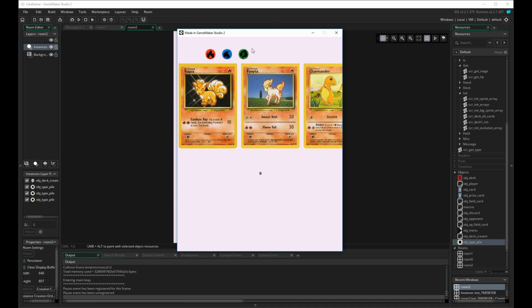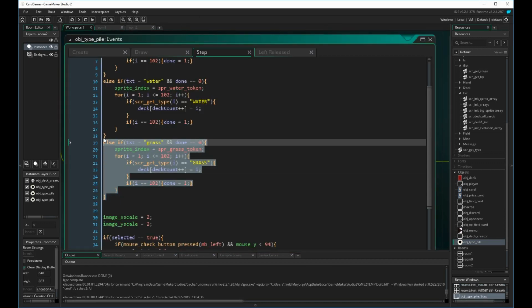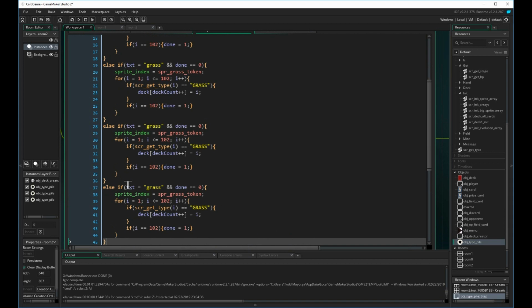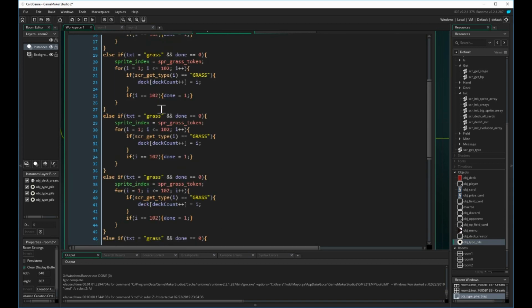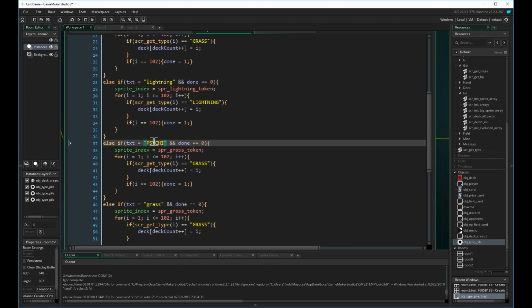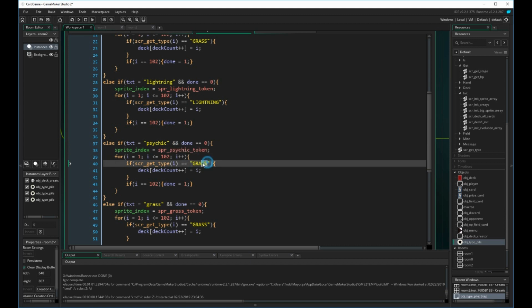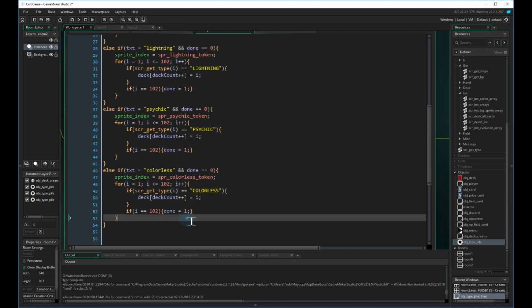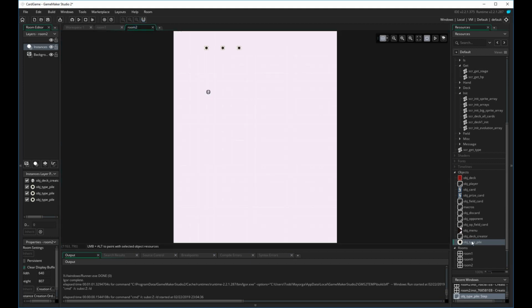So now let's add the rest of the types. So we need one for lightning, psychic, and colorless. So let's do lightning first. And now let's add those to the room. So 1, 2, 3.